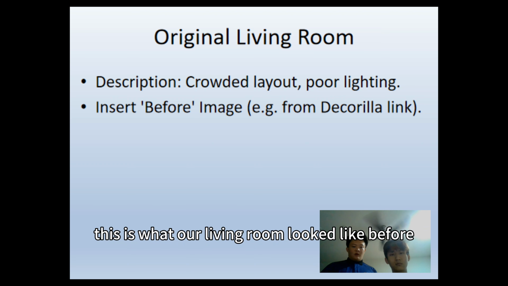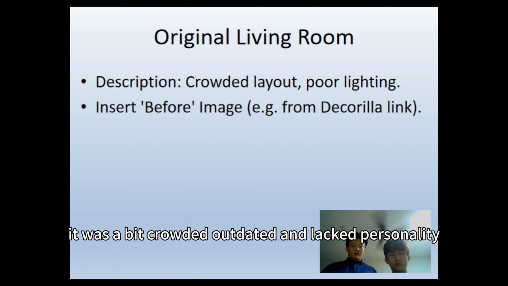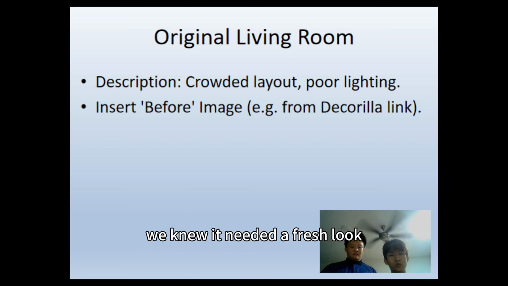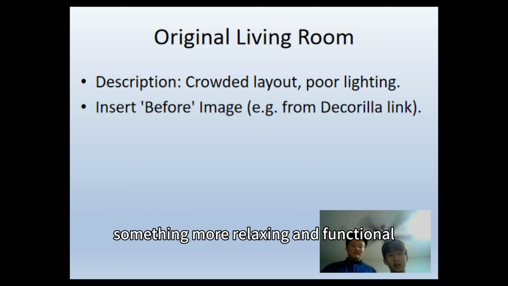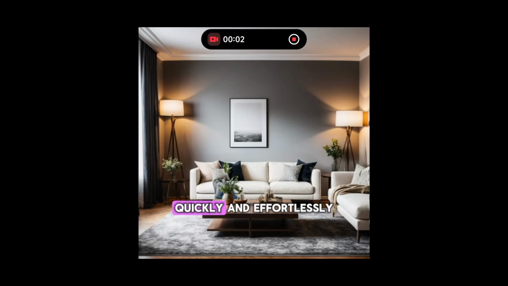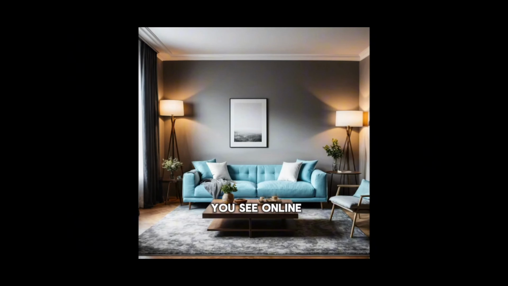This is what our living room looked like before. It was a bit cluttered, outdated, and lacked personality. We knew it needed a fresh look, something more relaxing and functional. Let me show you how to transform your room quickly and effortlessly, just like the images you see online.